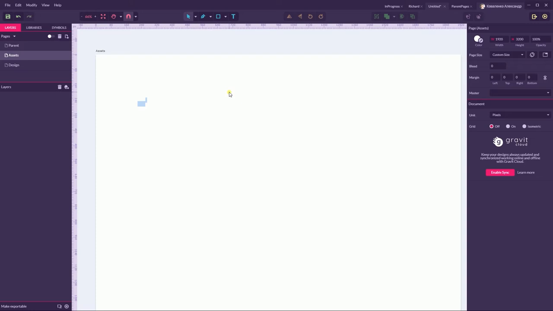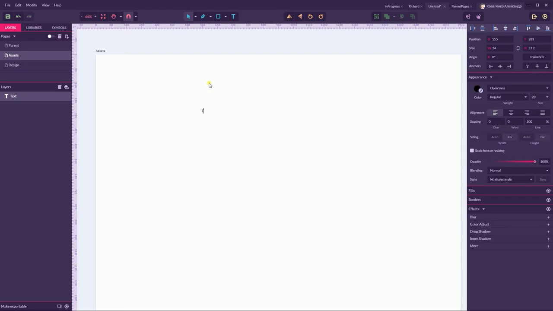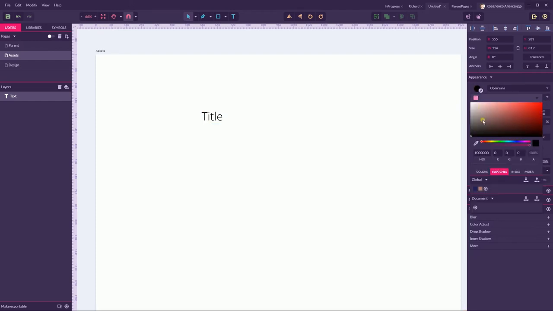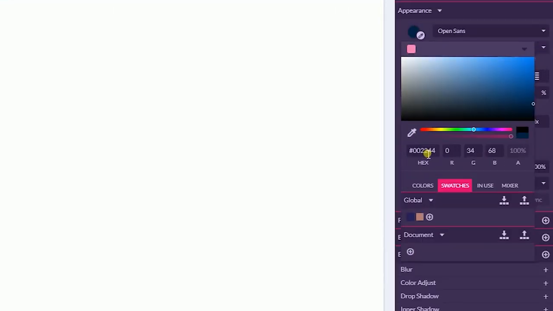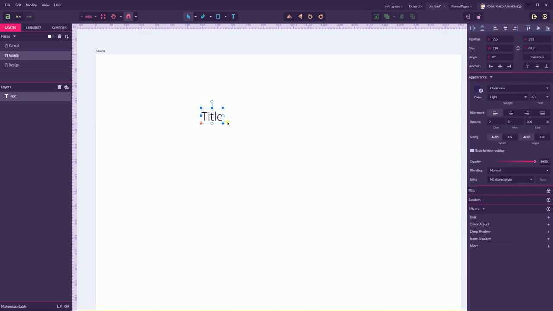So let's start with a text tool, grab the text tool, and first is the title. So I'm gonna call it title, and I'm gonna work with the Open Sans Light and the size of 60 pixels. I want to choose a color, and for my title, I'm gonna work with a color of 24E1E5B. Click enter to apply this design. So this is the title, and now we can create a shared style for the title.